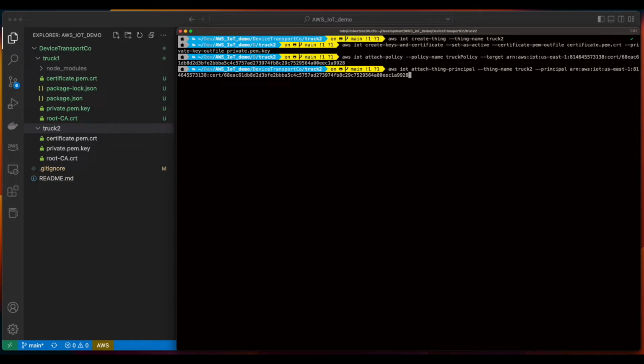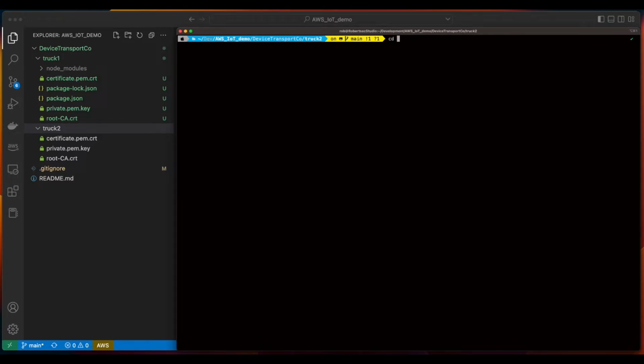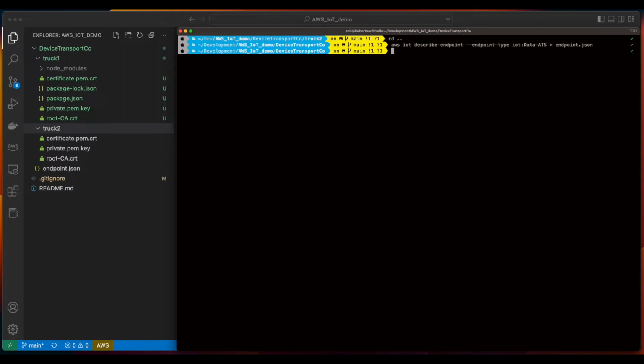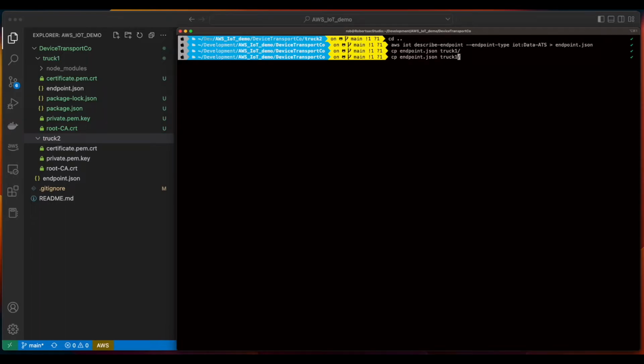Then I'll run AWS IoT attach-thing-principal, passing it the thing name of truck 2 and setting the principal equal to the ARN we just copied. Then I'll go back a level into the root and execute the AWS IoT describe-endpoint command to get the endpoint to connect to AWS IoT and store this in an endpoint.json file. Then I'll copy the endpoint to truck 1 and truck 2.